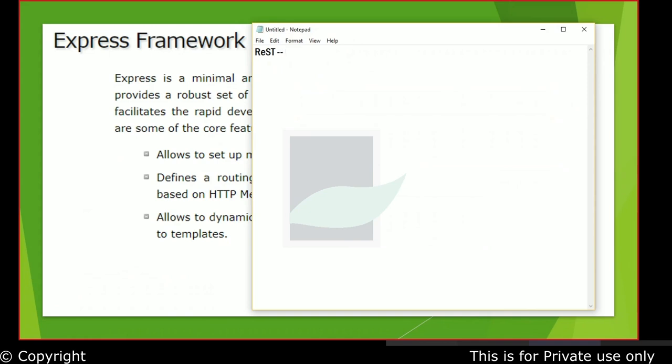REST is representational state transfer. Essentially, this helps you segregate the actions into a few commands like get, put, post, and delete. If you know about CRUD operations, the create, read, update, and delete of SQL, this is similar to that.